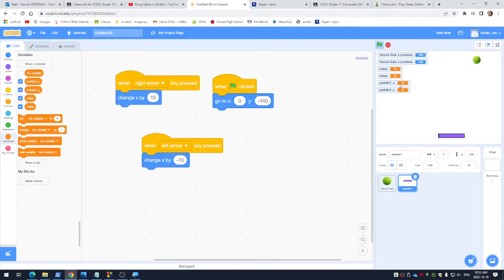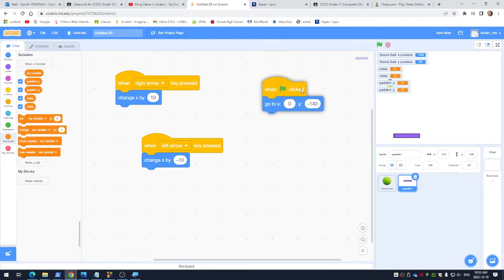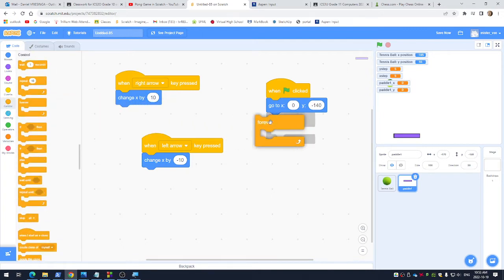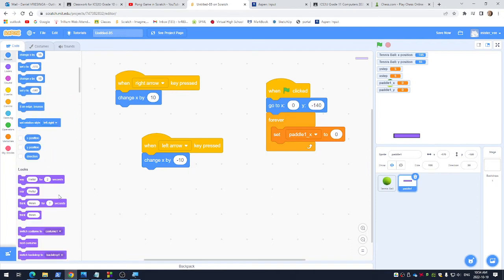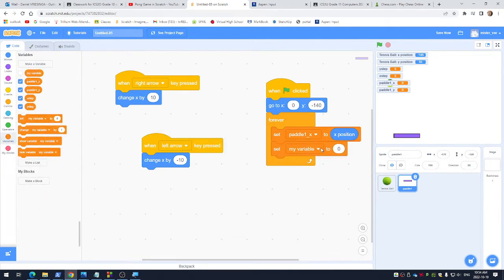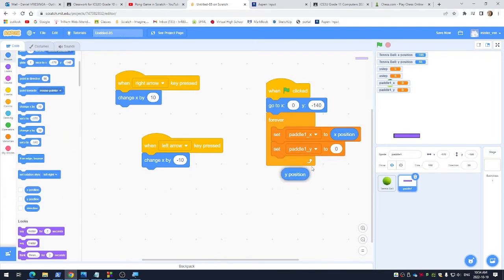Now it doesn't run yet. It just says 0 and 0. So I haven't updated them in my code. But in this when clicked bar here, I'm going to make a forever loop. I want to run forever, constantly updating those variables. And I am going to set paddle X to X position. Remember, I'm coding on the paddle's block of code here, so it's going to find the paddle's X position. And I'm going to set paddle Y to the Y position of the paddle, like that.